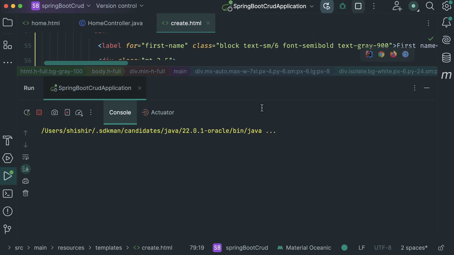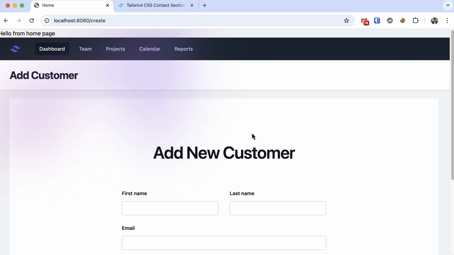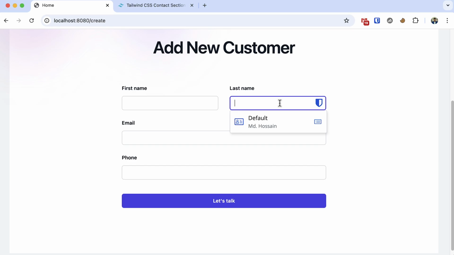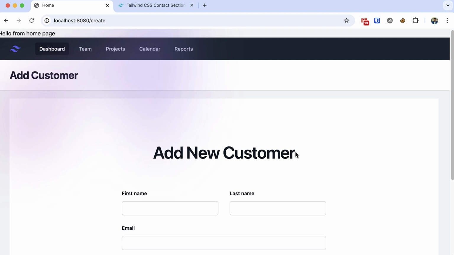Restarting the server, opening the browser and refreshing the page. The page title has changed, the form title is updated, and we only have the necessary fields now. The form looks much cleaner. Now it's time to process the submitted form data.